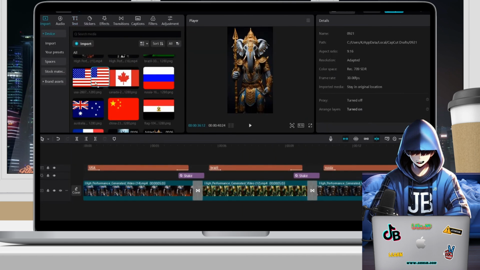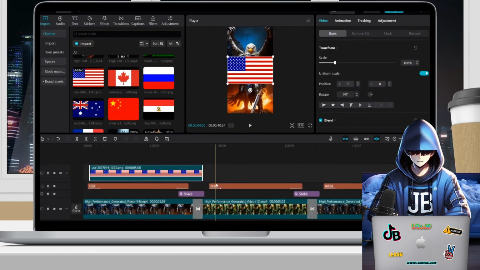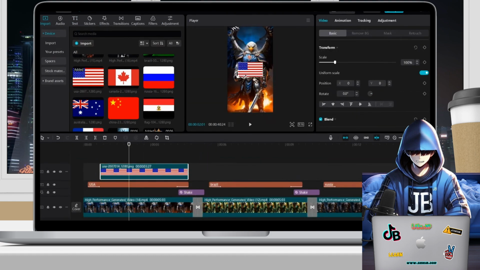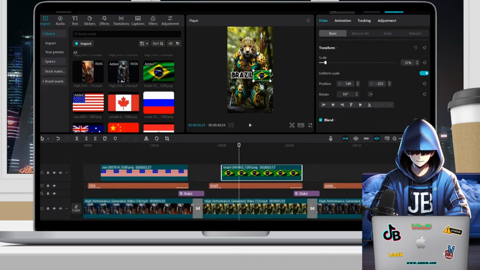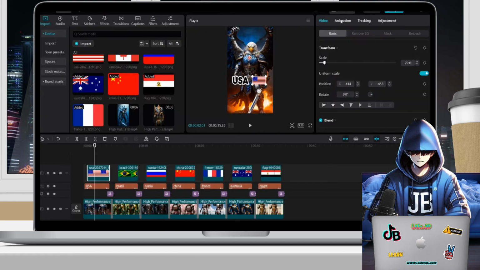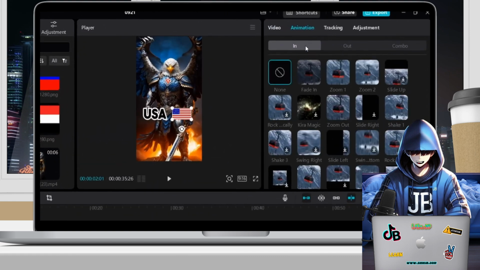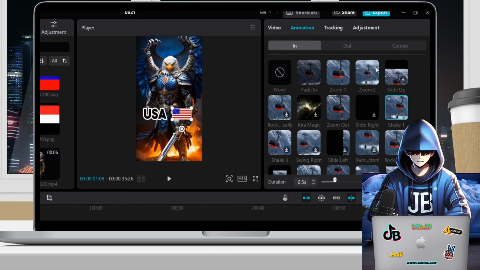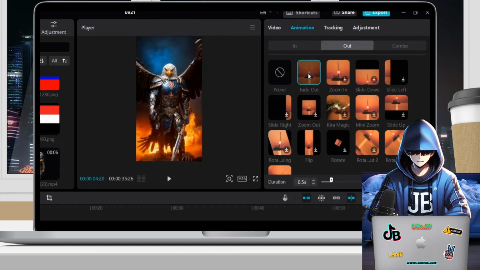Next, we have to add the flags. Just drag them to the timeline, resize them, and position them nicely next to the text. Click on each flag, go to animation, and add the animations shake and fade out, and you should do this for all the flags.